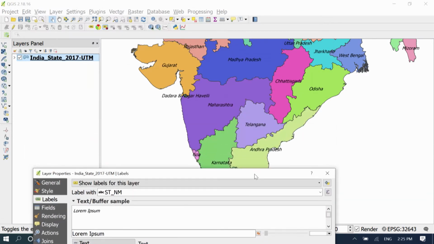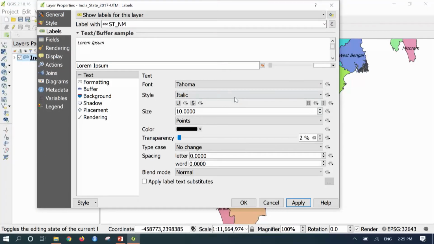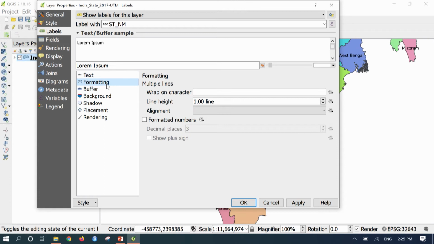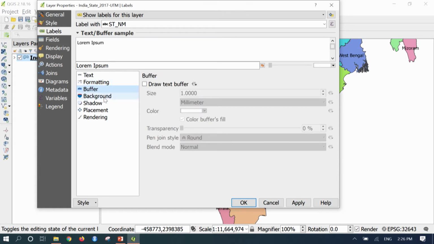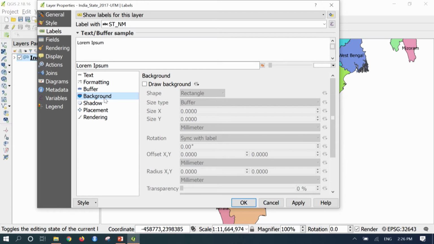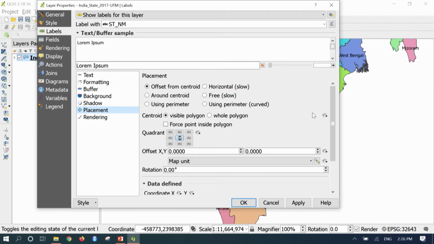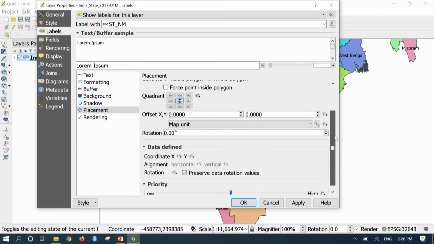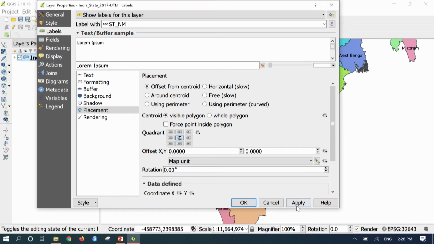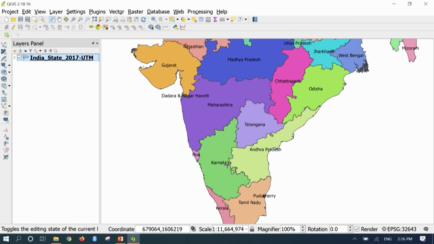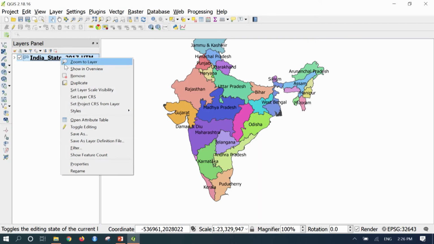So right now all labels have become italic, so I will change back to normal. This is how we can change the text labeling. Suppose you want to add buffers around the label, or add some backgrounds, or add some shadow information, or change the placement of the labels, that also can be adjusted here. All these things I will keep as the default option, since this is suiting the map nicely. So I will go to zoom to layer.